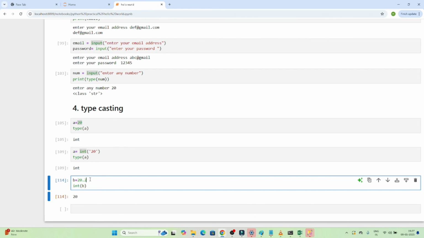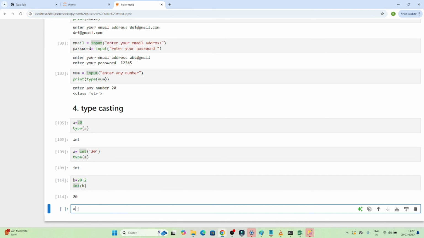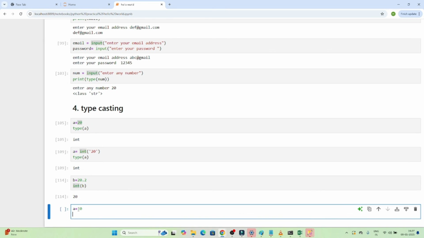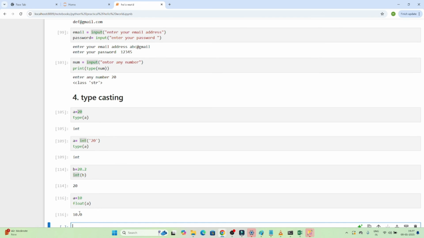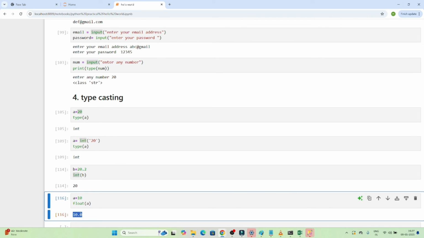Suppose this is a float value and you want to convert it into an integer. That is also possible. Now suppose you have a equal to 10, and you want to make it a float. You can write float of a, and you can see the value became 10.0. So like that we can do typecasting. We can convert string to integer to float and so on.